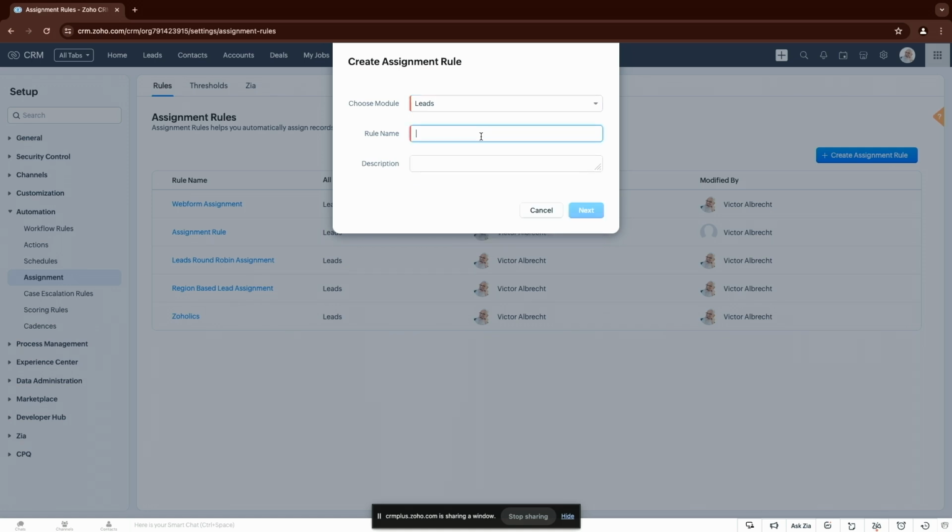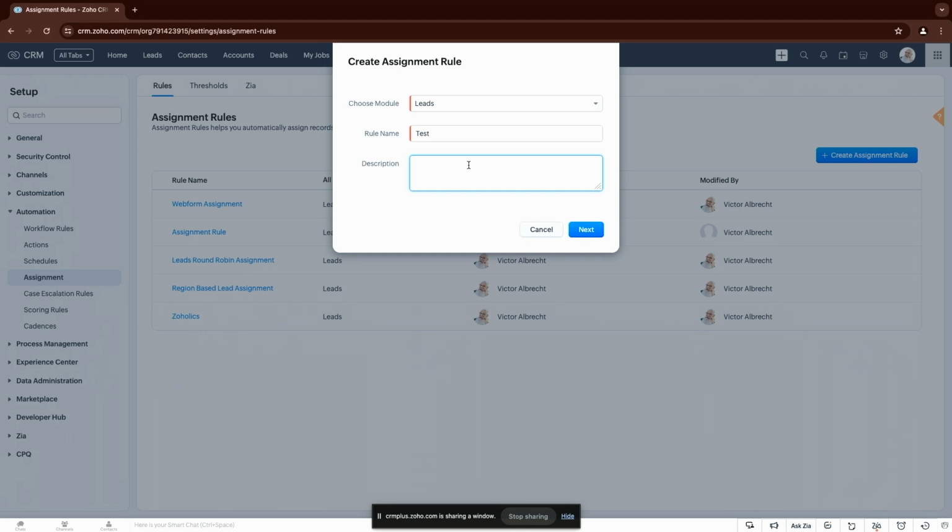I'm just going to give this a name real quick. We're going to call it test. And you can also leave a description as to what this assignment rule will do, so you guys can configure it. Maybe somebody else comes in, takes a look at your rules, and can see what they do. Okay, I'm going to skip that though. We're just going to hit next.